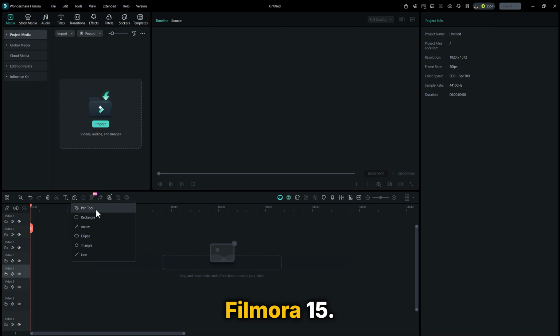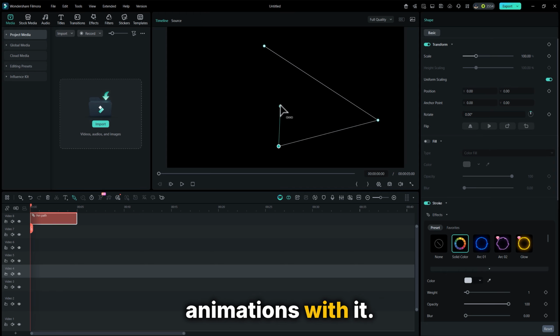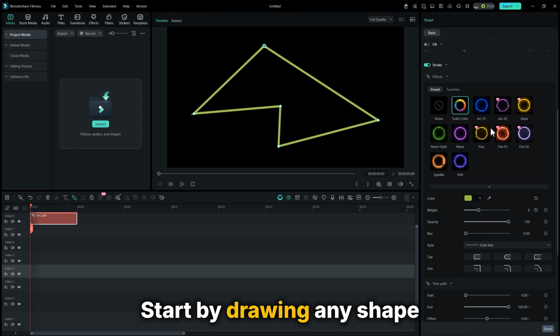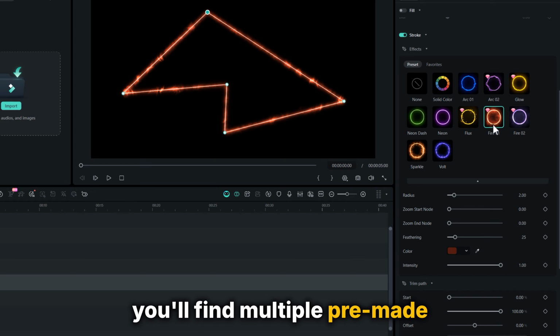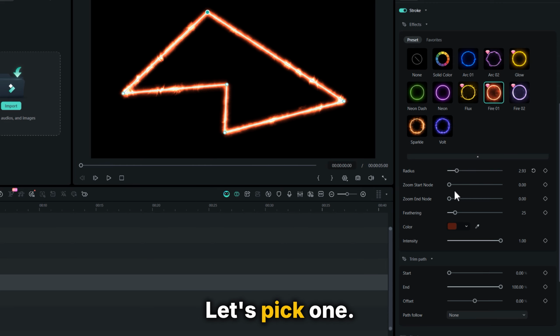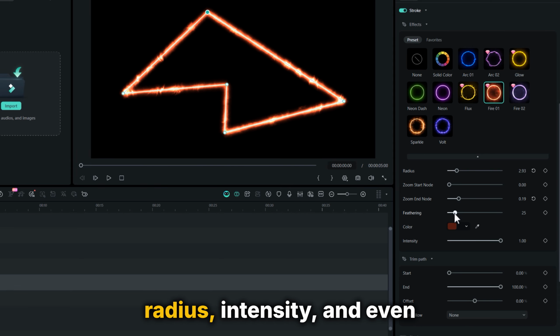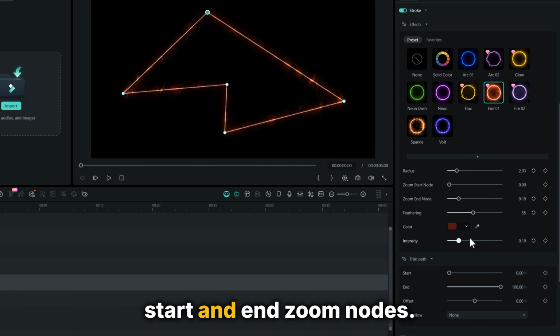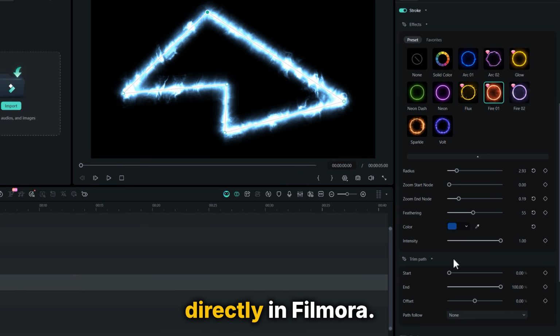Next, let's talk about the pen tool, another exciting addition in Filmora 15. This isn't your ordinary pen tool. You can actually create animations with it. Let me show you how. Start by drawing any shape you like. Then, in the Effects panel, you'll find multiple pre-made templates that look incredible. Let's pick one. As you can see, it's fully customizable. You can change its color, radius, intensity, and even start and end zoom nodes. It's a truly powerful tool for creating shapes and designs directly in Filmora.